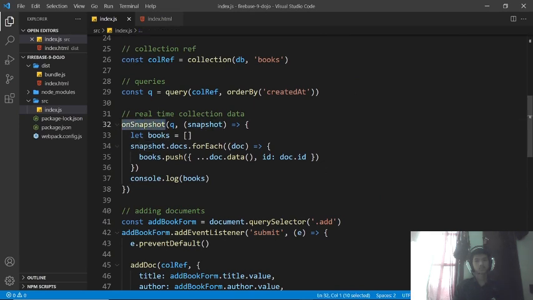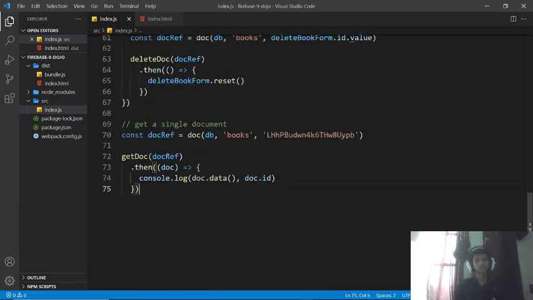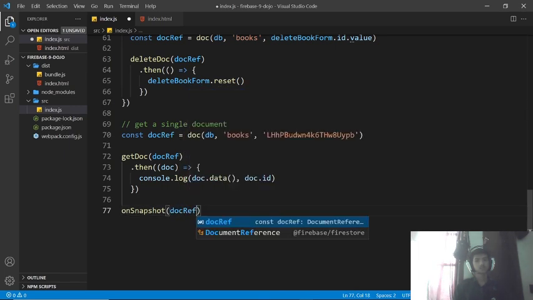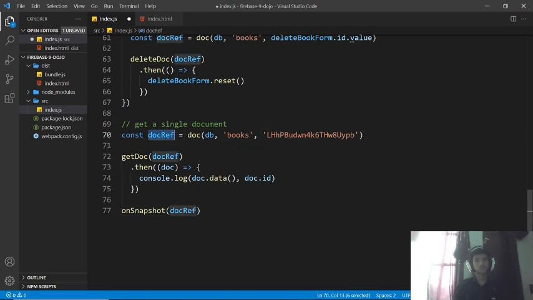We use this same function right here on snapshot. So I'm going to copy that and come down here and paste it in. And then we need to invoke that function as well. Now inside here, all we have to do is pass in the doc ref instead of the collection ref. When we pass in a collection ref, that sets up a subscription to a collection, but now we're just subscribing to changes on a particular document.